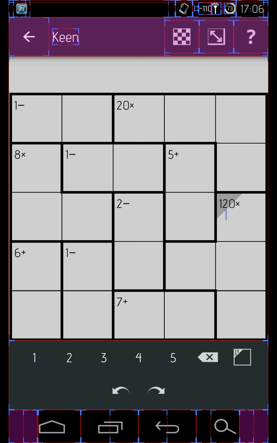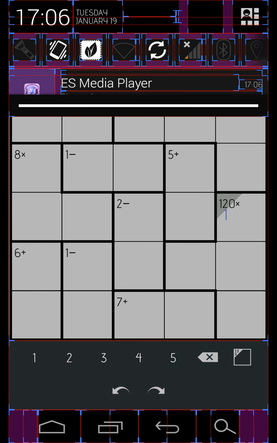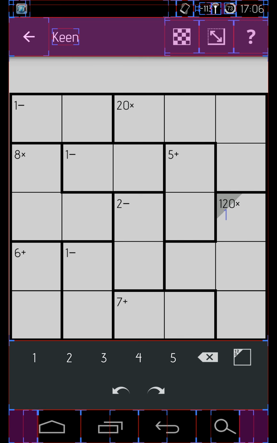Alright, so we'll start off with this 120 in the bottom right corner. Wait a second. Where's my cheat sheet? Nah, I'm just kidding. It's not like I pushed the redo button or anything. Alright, so I've solved this puzzle. I'm going to show you how.